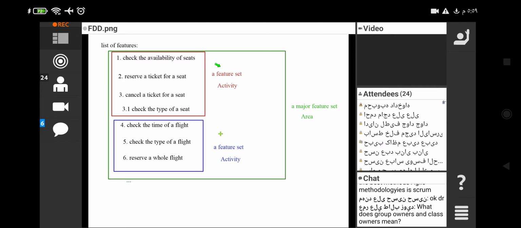In each area, we have several feature sets or activities. We have here two feature sets or two activities, and each feature set includes multiple features. Each feature set or each activity includes features. And in a project, we can have several major feature sets or several areas. For managing complexity, we try to use a top-down fashion to identify the features of a system.